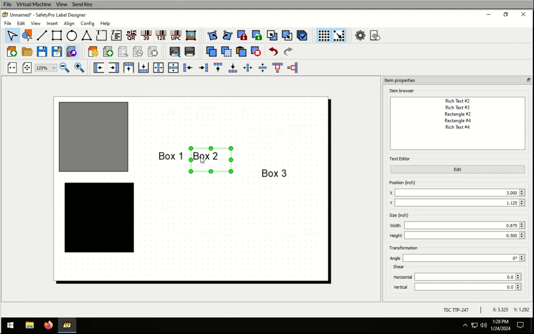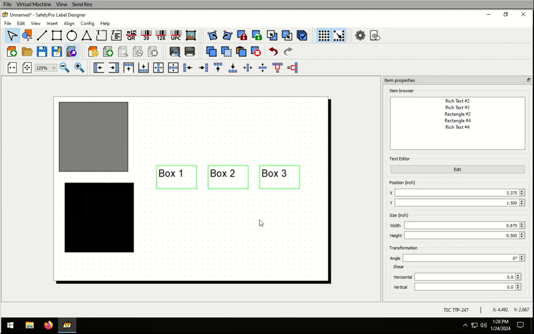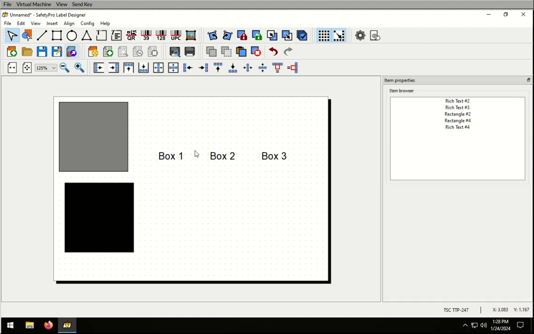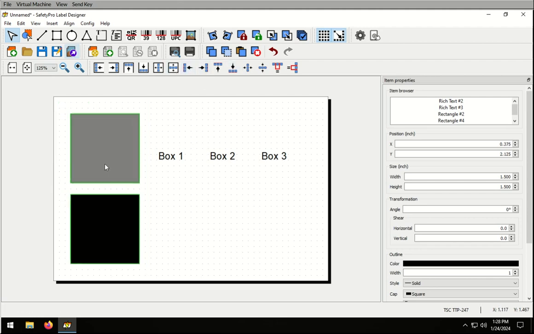So if I have 3 items and those 2 are close and that one's far away, I can actually select all 3 and say I want them to be exactly 0.25 inches from each other, and I want them lined up on the top. So that lets you align things very quickly. So if you're making a label and you have multiple items, that makes it very useful. Let's do it again with these and line them up. These ones with the red line are lining the items up with each other.